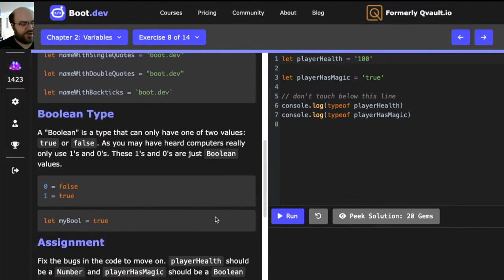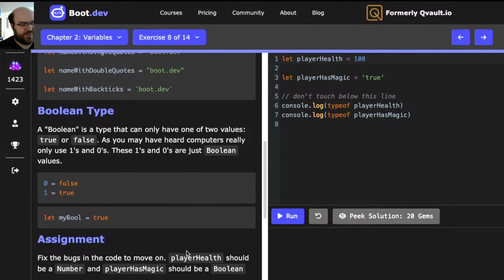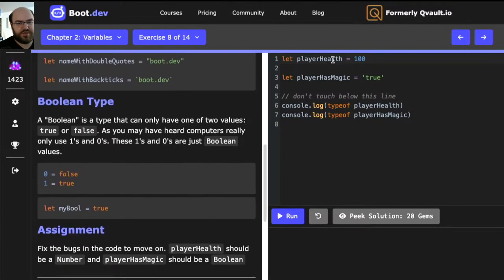Assignment: fix the bugs in the code to move on. Player health should be a number. Have to take away those quotes. And player has magic should be a Boolean. Have to take away those quotes as well. So now, for our example exercise, we have let playerHealth = 100 and let playerHasMagic = true. And it says don't touch below this line. There, look, I'm touching it. No, I'm not. Not really. Okay, run.